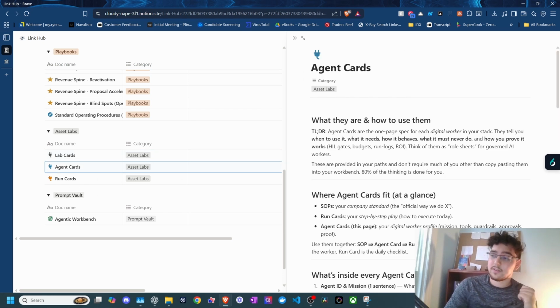The agent cards work in a similar fashion, but these are more specific to the AI agents, in terms of having a full profile. It tells you when to use it, what it needs, how it behaves, what you must never do, and how you prove it works. So straight out of the gate, you have working AI agents that you can plug into any AI agent builder and develop standard operating procedures that you can use as runbooks and really grow with the assets you have.